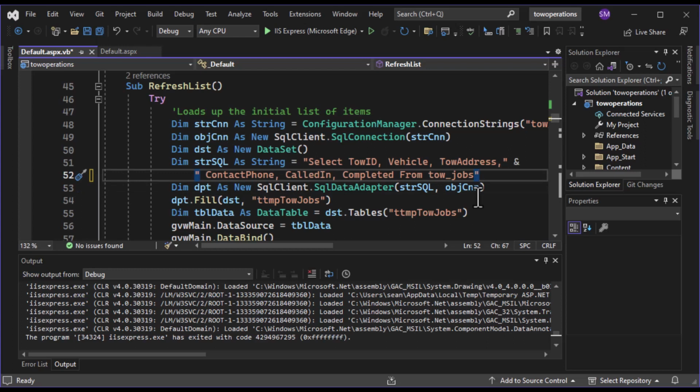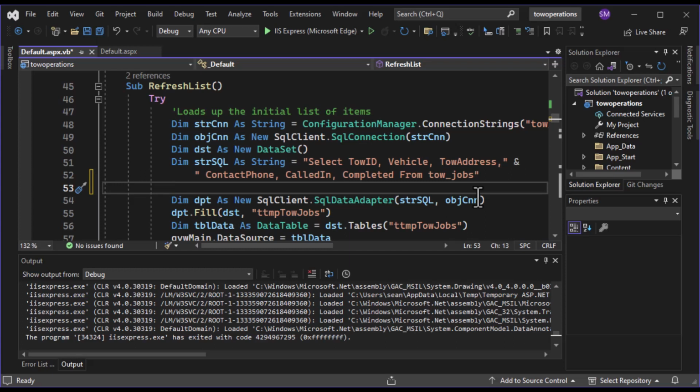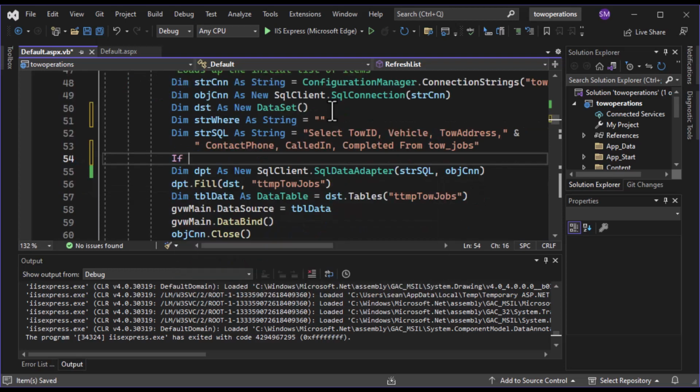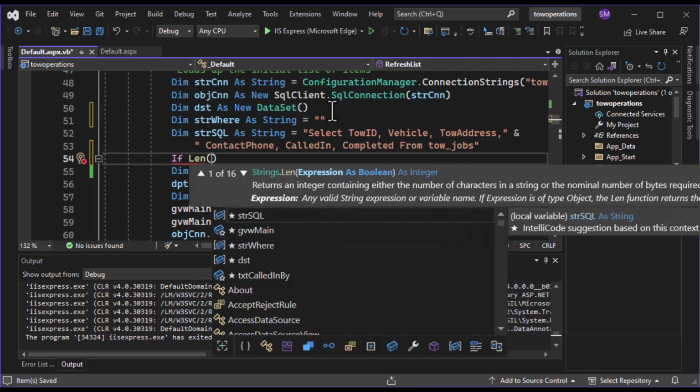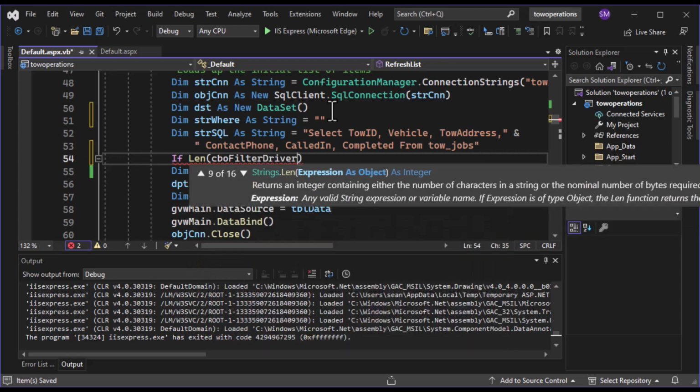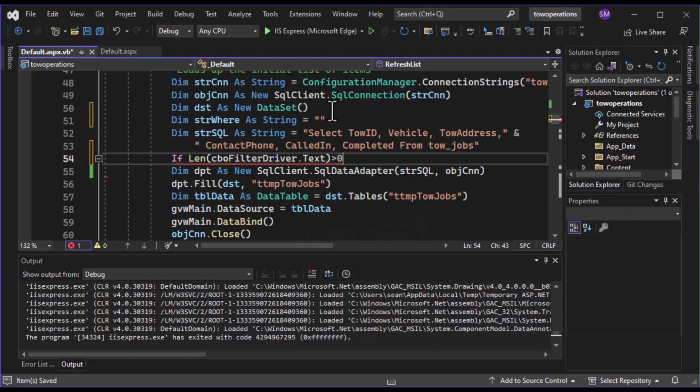So the first thing we're going to do is we're going to truncate that string. We're going to get rid of the order by for now and all of that stuff, and we're going to leave the base SQL string, which is select tow ID, vehicle, tow address, contact phone, called in and completed from tow job. So that's a select statement which selects everything.